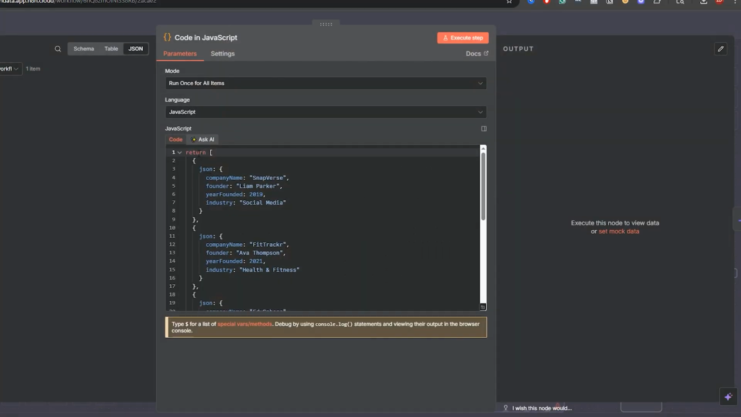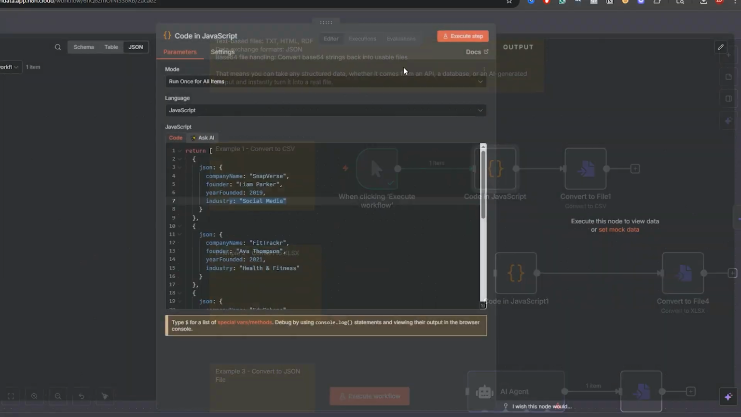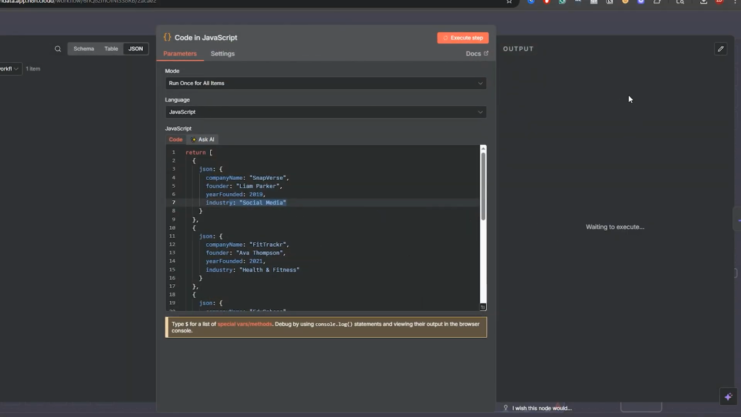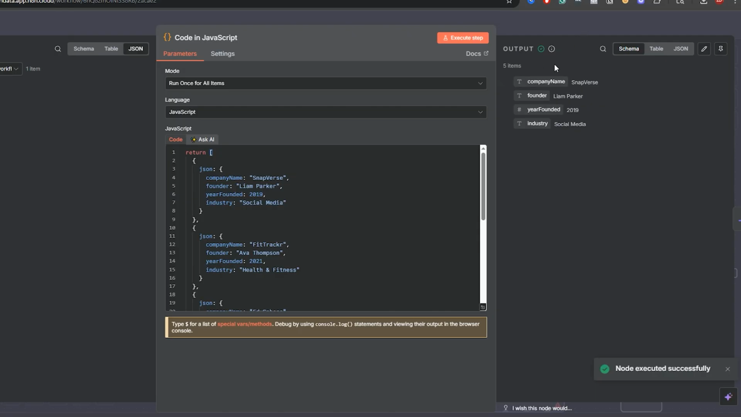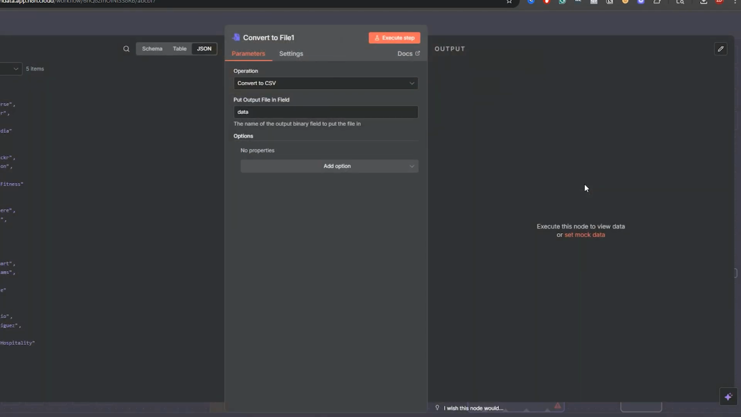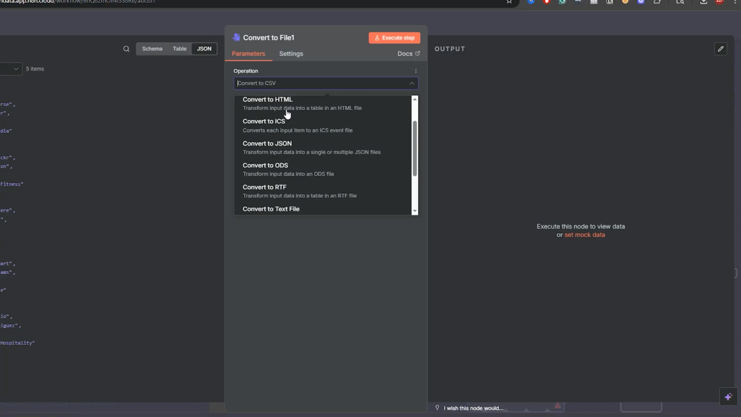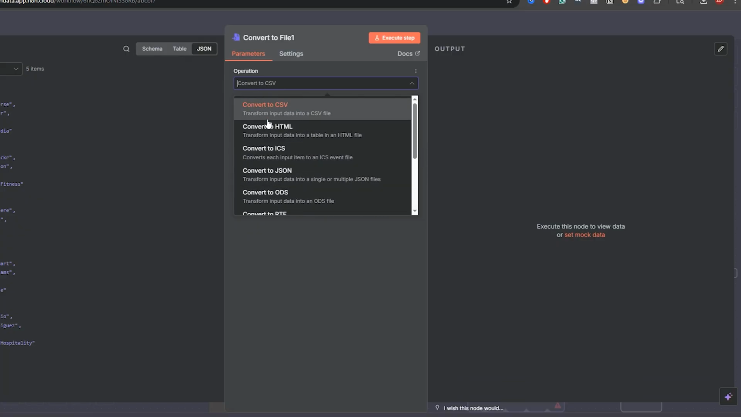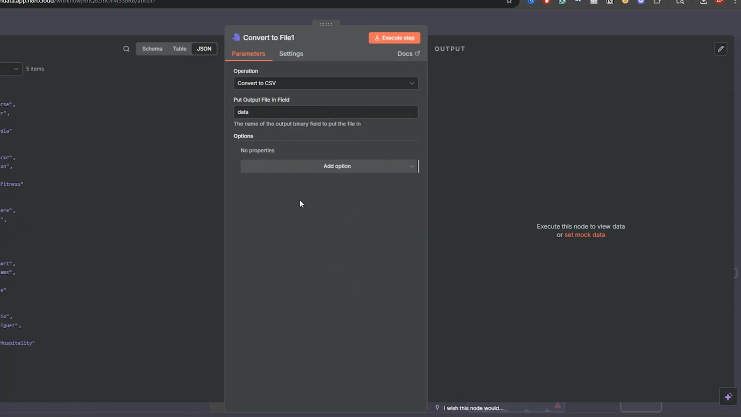So all I'm going to do is go over here. What I have on this side of things is just some JSON. So we have companies, founder, year founded, and the industry on this side of things. So what we're going to do is go over here and execute this step. We have this over here, and then you can see an output. And then if you go over here to the table: company name, founder, year founded, industry. So then what we're going to do is go over here and just click convert to CSV. So you have your operation, you have all these over here. What you want to do on this side of things, we're going to turn this into a CSV file.